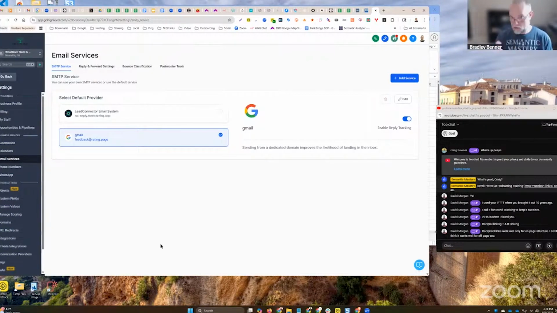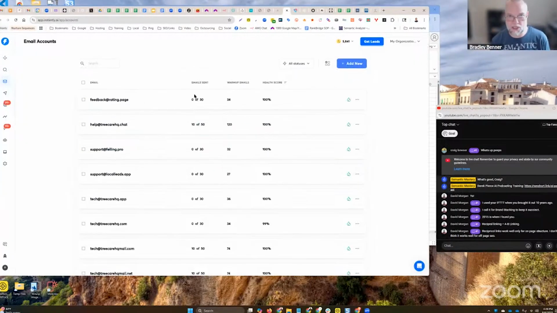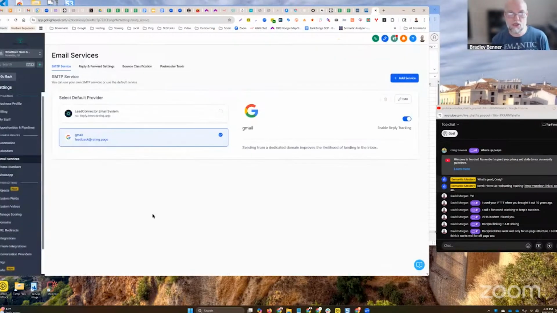Or if they don't have a workspace account, then I will set one up for them. I don't even charge them separately for it. It's just part of the retainer. I'll go create a workspace account and then integrate it. Well, I'll put it into warming because I'm going to warm everything up instantly, and then I will plug it into their high level account. But in the meantime, there's no need for waiting for a domain to warm up or anything.